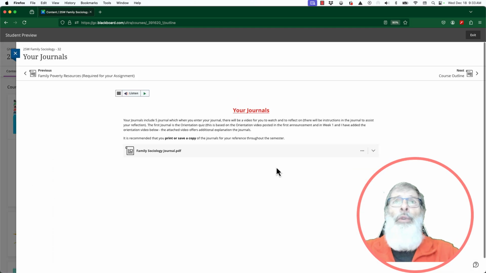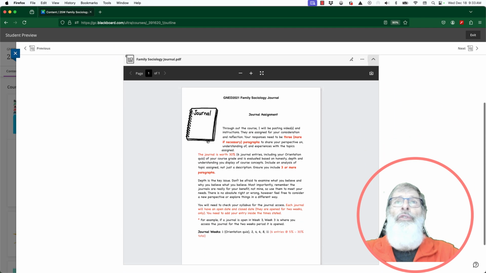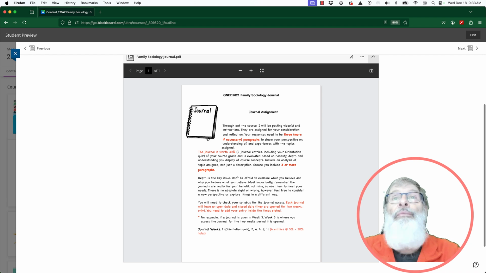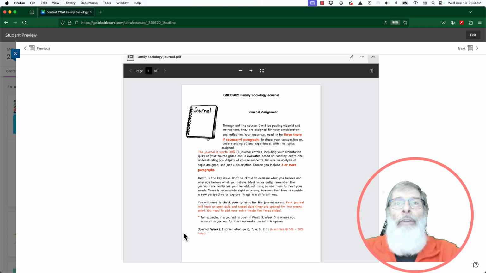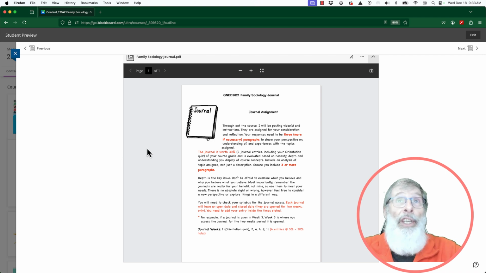Journals. It's a simple little document here. Basically, there are 6 journals. The first journal is the quiz that you can do for this assignment, or for this orientation quiz. And then for every other journal after that, I will post a video, and I'll show you where these will be. It'll be in a journal module. And in that, each journal will be 1 or 2 videos and instructions as to what to do with the videos. Basically, watch them, learn, and reflect.